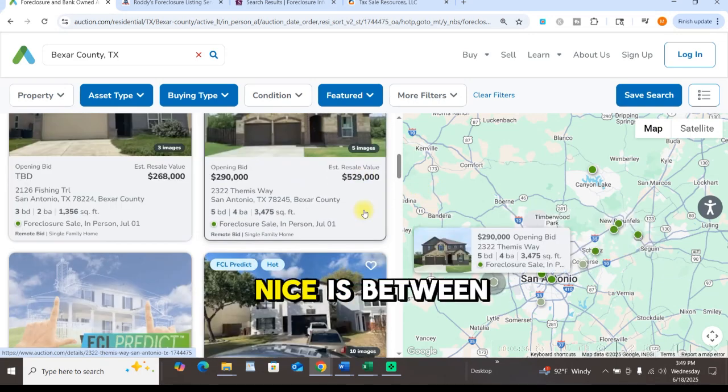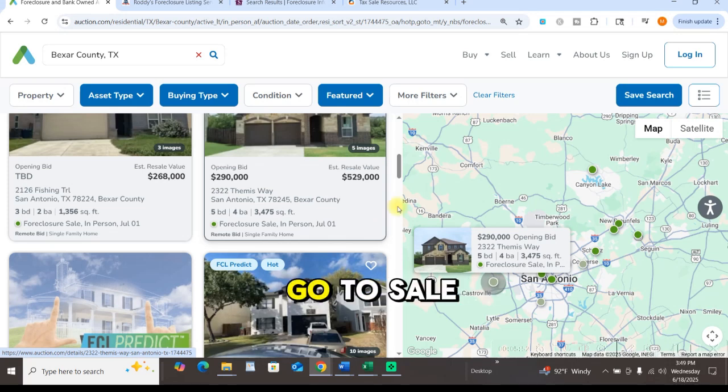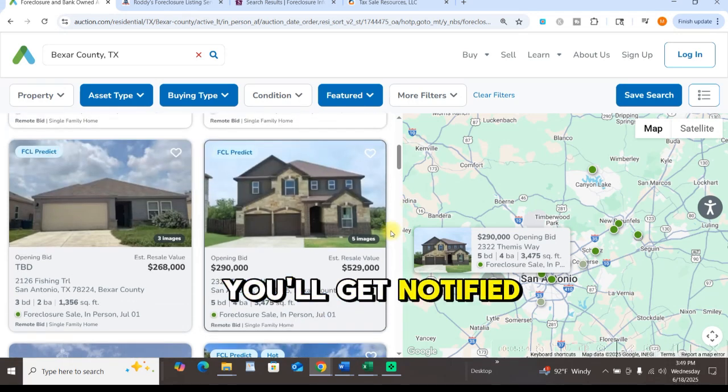But what's really nice is between now and, say, the sale day, if there's a change in the status of the property, whether it's canceled, pulled, or they've come up with a minimum bid, you'll be notified of that status change. And then if a property does go to sale that day, you'll get notified that day on sale day of how much the property sold for.